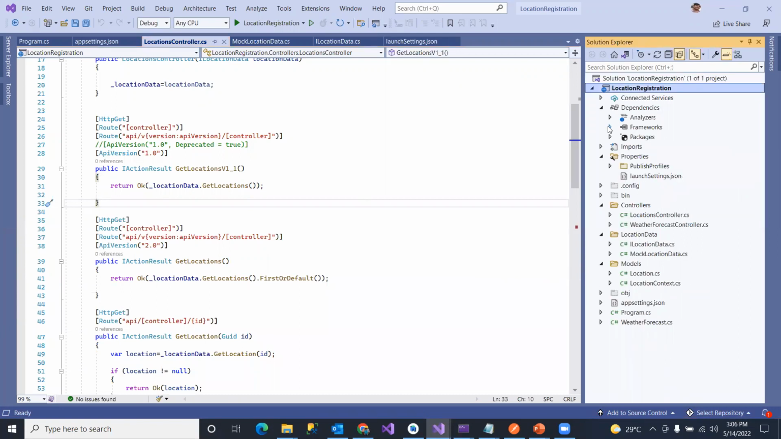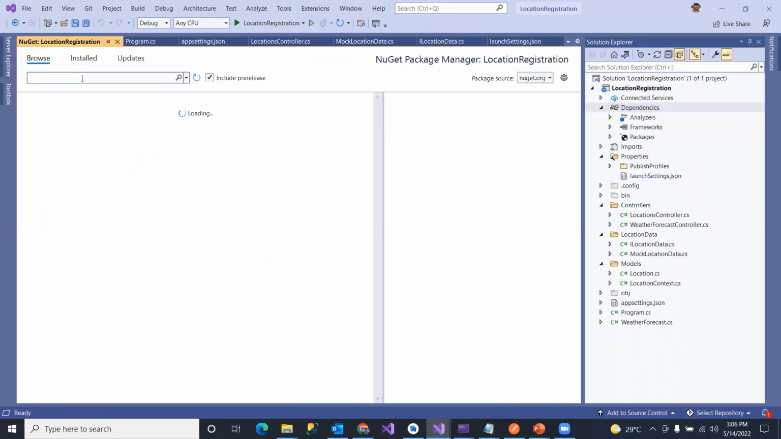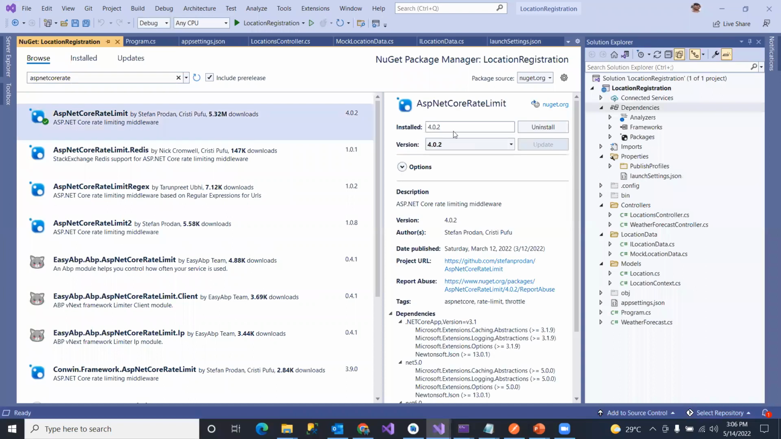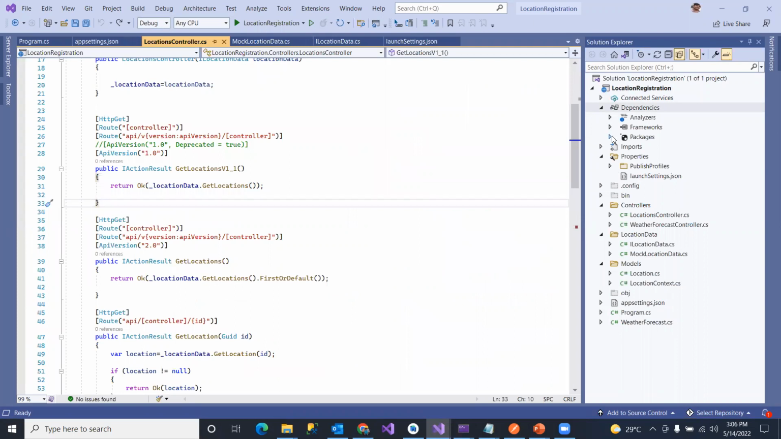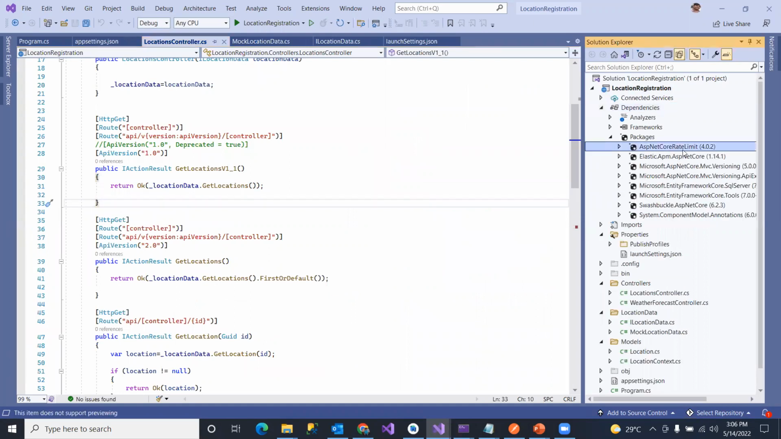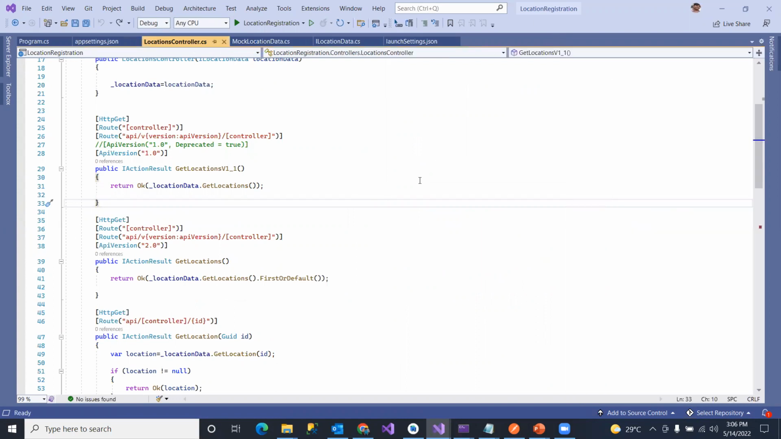If you want to implement throttling in .NET, we need to add the AspNetCoreRateLimit NuGet package reference. Select dependencies, go to NuGet packages, and search for ASP.NET Core rate limit. This is the reference you need to add to your solution. Once you select this and install it, it is added to your NuGet packages. Once you add this, your application is ready to accept the configuration part for rate limiting.